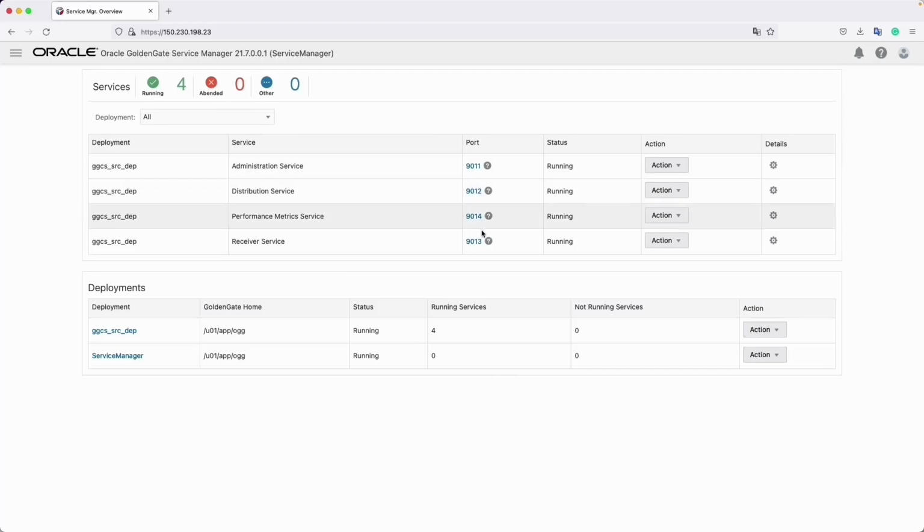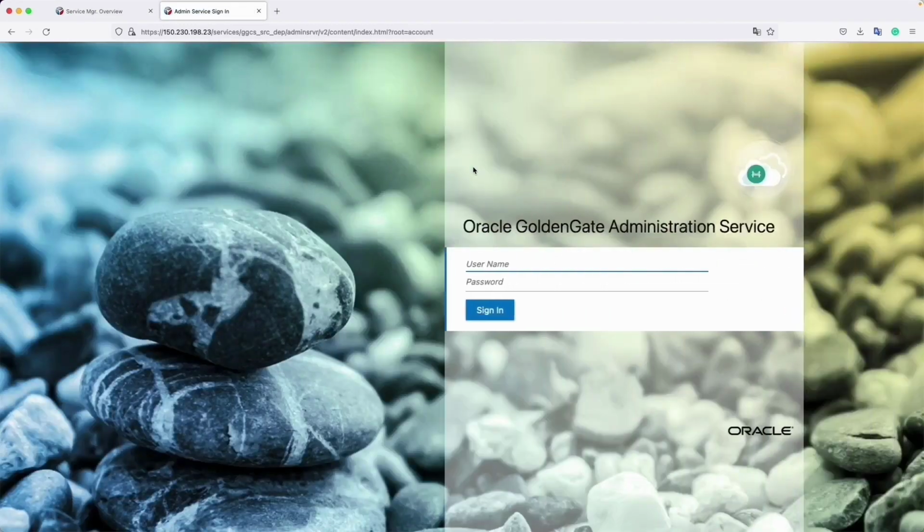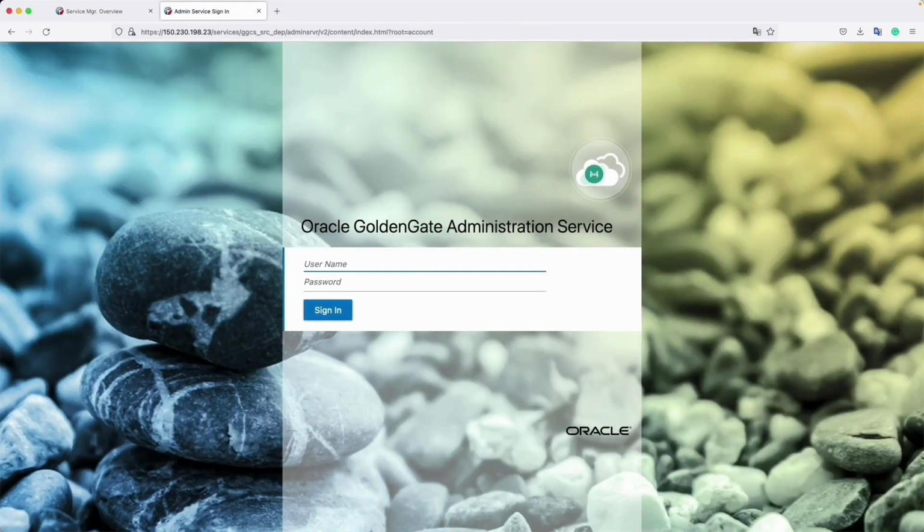So in this, you can see we have 4 different services which are running: administrative service, distribution, performance, and receiver. The deployment is this, which we have given the name. Service manager is one individual deployment. So most of our tasks will be done through this administration. So we'll click on the administration and then go ahead. Use the same credentials detail which we have received on the instance.